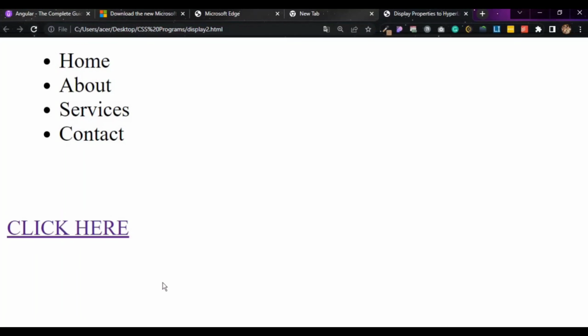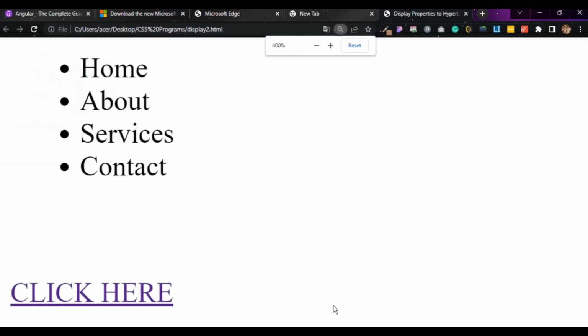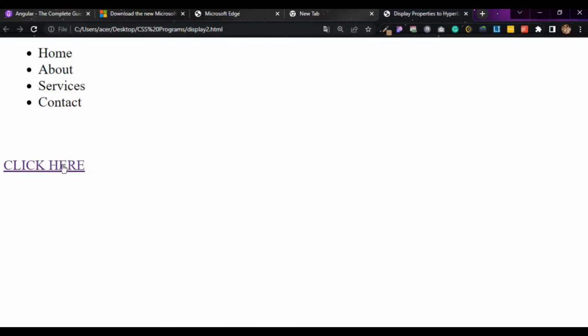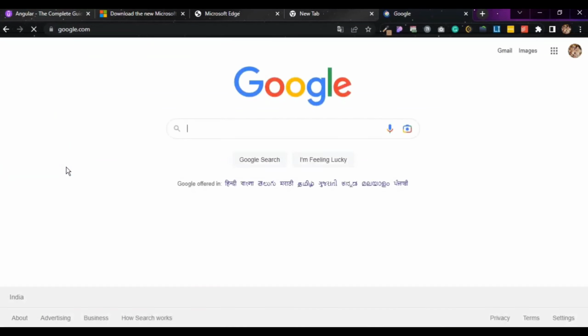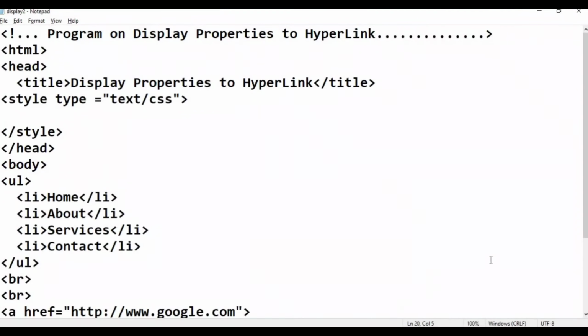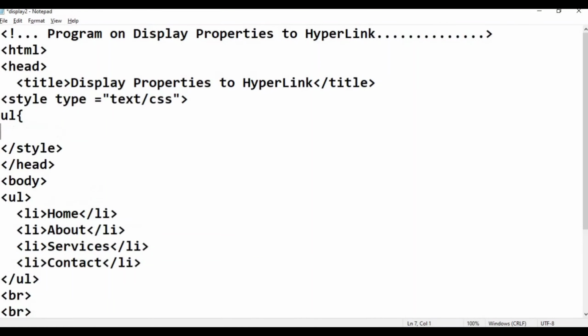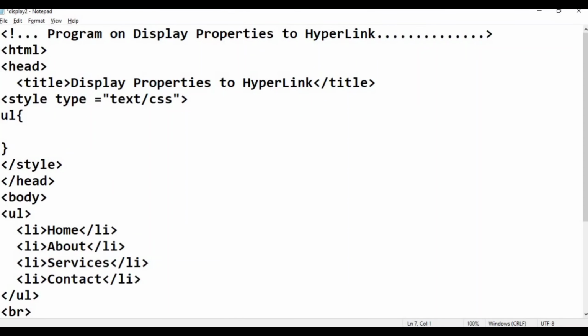This is about the anchor tag. Now I am giving styles to this home, about, services, contact. Click here. If you click on here, it will open Google. Now come back. Now go to Notepad editor. Again you are going to give styles here. For UL, left brace begin, enter, right brace close. Within the unordered list, I am taking display colon inline.